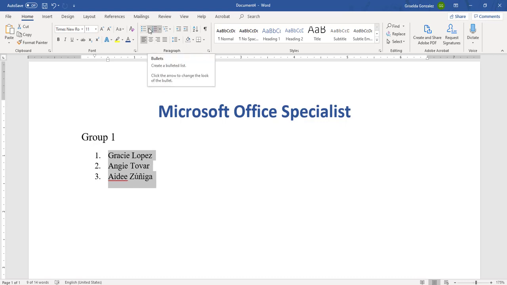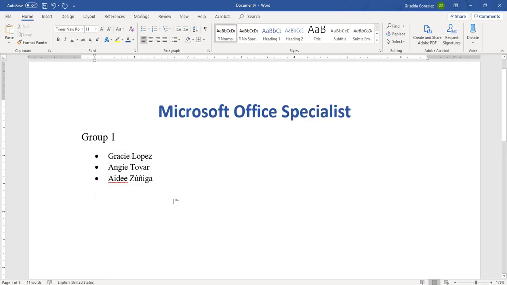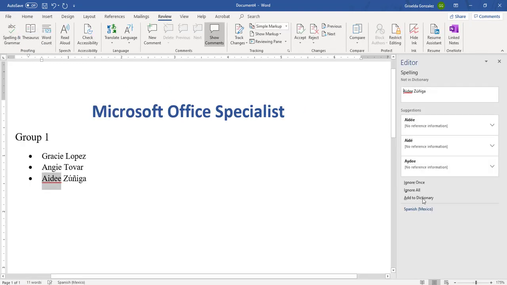We click on this option and it'll give us either none to remove any bullets, or then we could select from the list that they have available. We're going to go ahead and just give it a standard little bullet, a circle. We click on that and our information is bulleted. Now you'll notice that it's given us a typo, but we've already reviewed this information and we've told it to ignore.